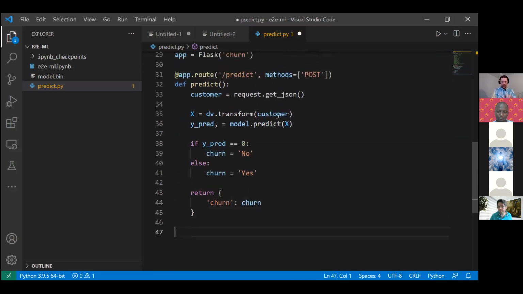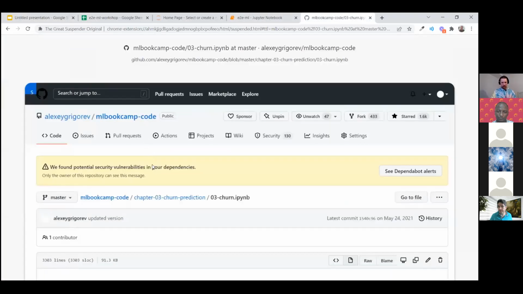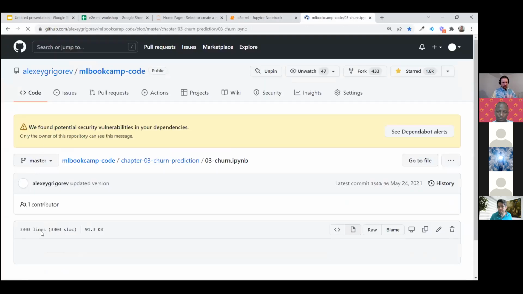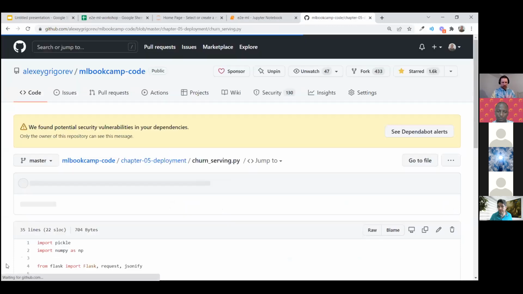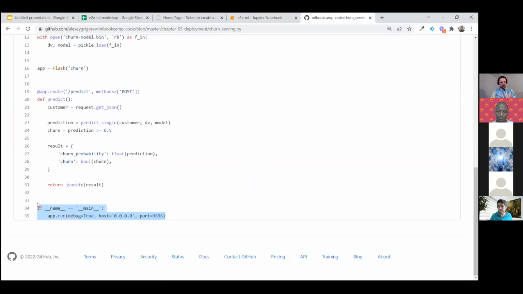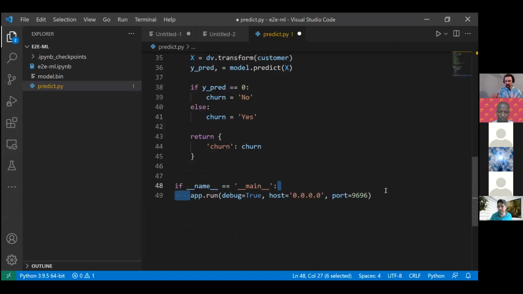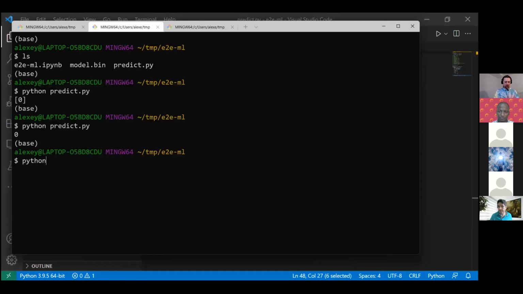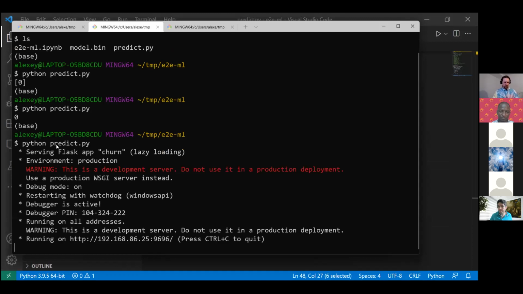And then I need one more thing before we can run it. I will go to the Git repo and copy it from there. So we need to go to this deployment chapter. And here we have this churn service, which is doing exactly what I showed you. And I need to copy this part. So yeah, this thing actually starts a Flask web service. Then let me run it. Python predict. Yeah, it seems to be working.